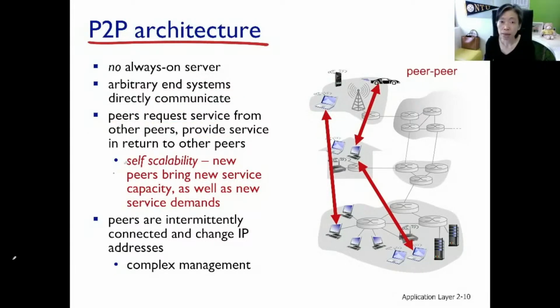This is what's nice about the P2P model, self-scalability. When a new peer joins the network, as they request for services, you will see that the demands go higher. But they bring also computation or storage capacity, right? So we get more resources as well. This is opposed to the client-server model, where there are more clients joining. The service demands will rise, but the capacity doesn't. Now, on the downside, the peers are all intermittently connected. That means the IP addresses are changing all the time. So you can imagine that it can be a little bit challenging maintaining a continuous connection.